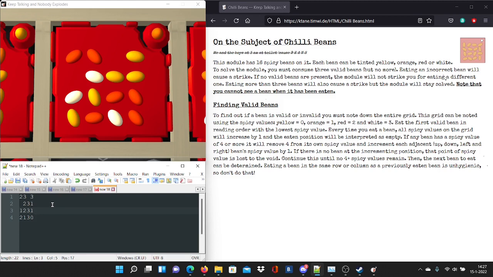Note that the lowest value will always be present outside of a row or column that already has a pressed bean in it. So if a 0 would be here instead of here, that wouldn't be able to generate. The lowest value is always present outside of the rows and columns of already pressed beans. And when we solve, we solve the module when we press the last bean.